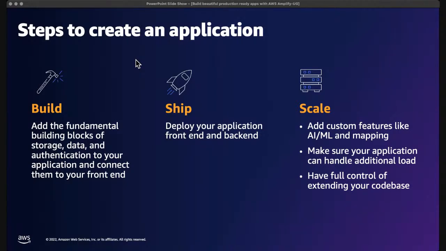And then once you finish building, of course, then you think about, well, how am I going to ship this application into the hands of users? So then we talk about the ship phase and how we can automate a build and deployment pipeline, and get that working with our front end and our back end and out to users.